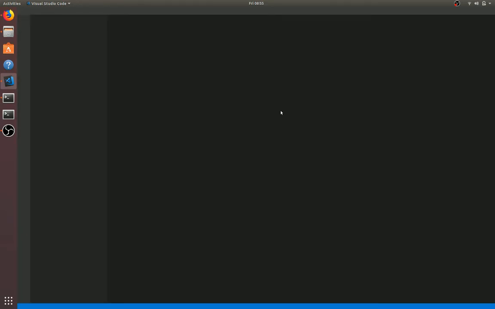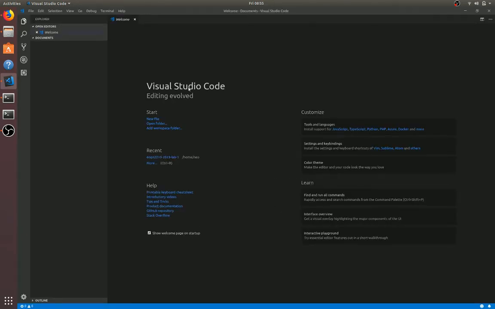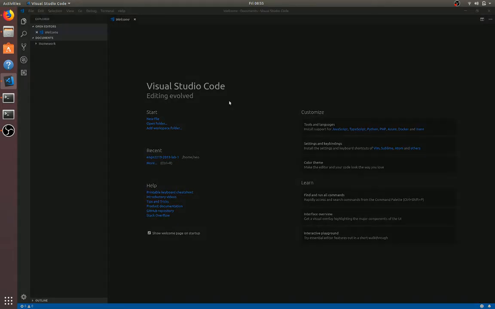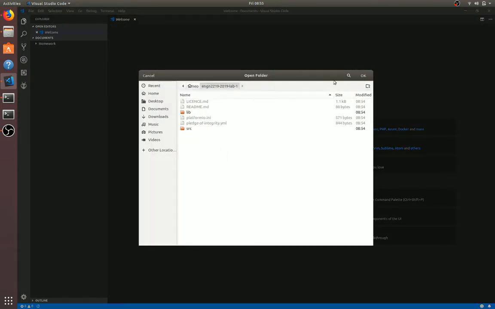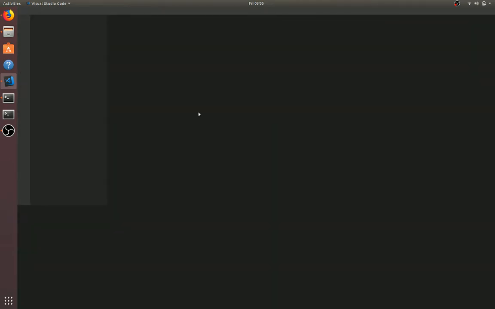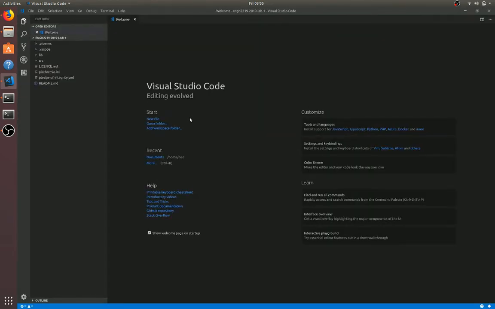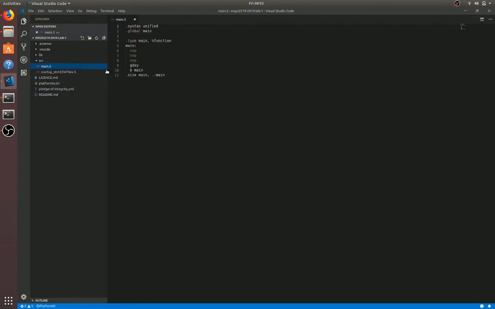Alright. Now I'll open my lab 1 again to show you. So we click on the folder and then OK at the top right. Wonderful, we're here. Now, our main.s file is always going to be in src, and here it is. We can verify that we've correctly opened the folder, because the folder name will be up here, and we can also look down here and see all of our extensions have loaded properly.